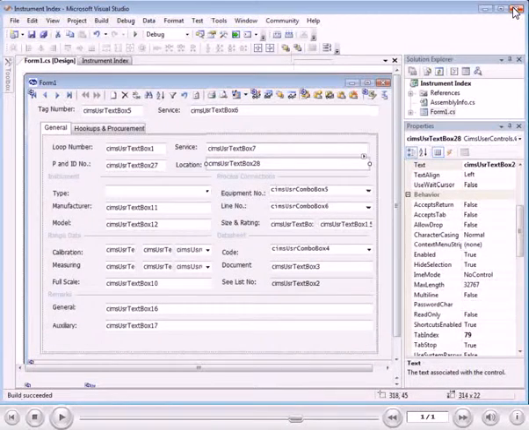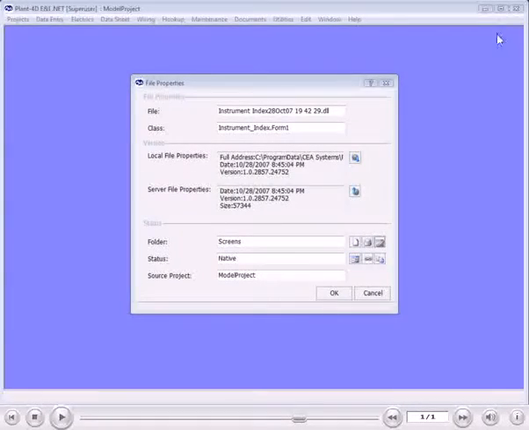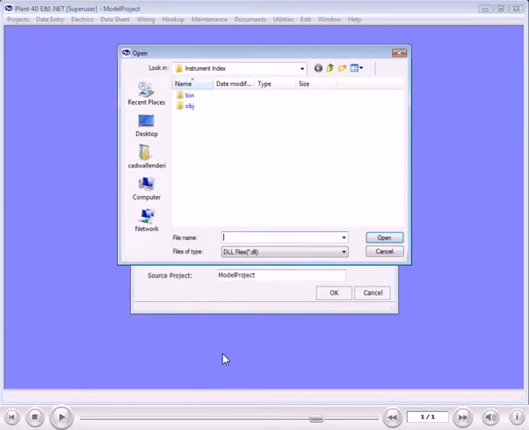Having built successfully the new form, all we need to do now is select it inside Plant 4D. Note that the name of the instrument index has a date timestamp. The new version will have a new date timestamp, overwriting the previous one.